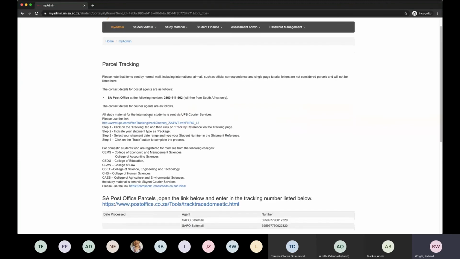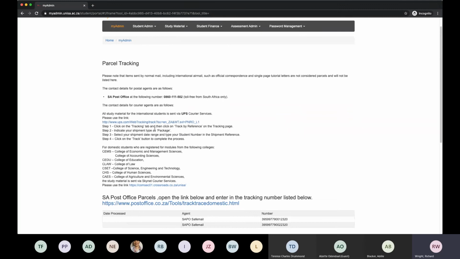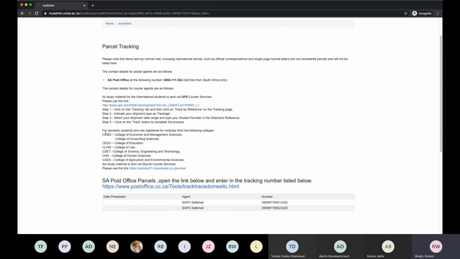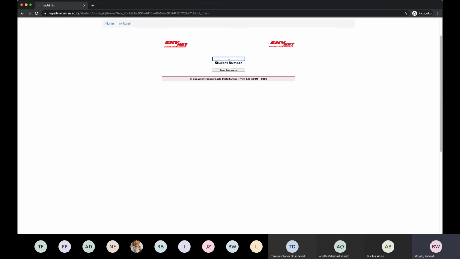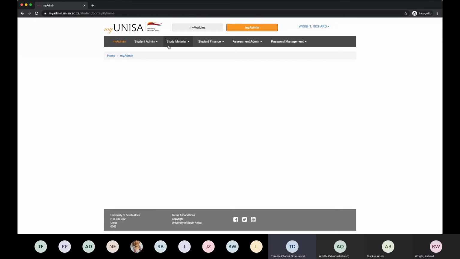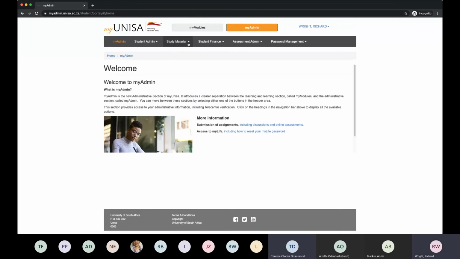If you're an international student, you'll have to follow the UPS link. But for domestic students, for instance, you're a college of law, you'll have to click on this link here at the bottom for Crossroads. You just enter your student number. Sorry, just go back a bit. At the bottom of my screen, I've got SA Post Office parcels. Open the link.